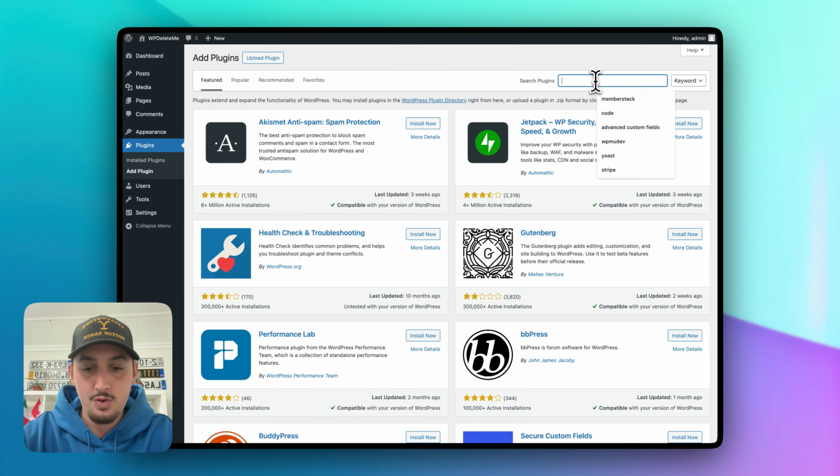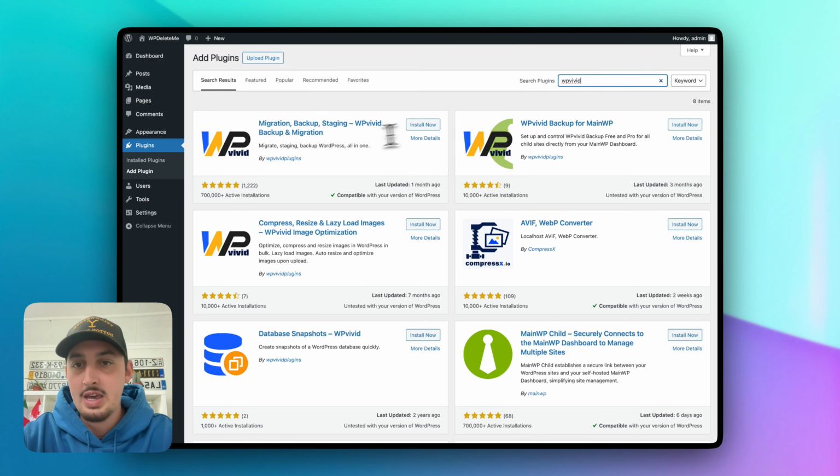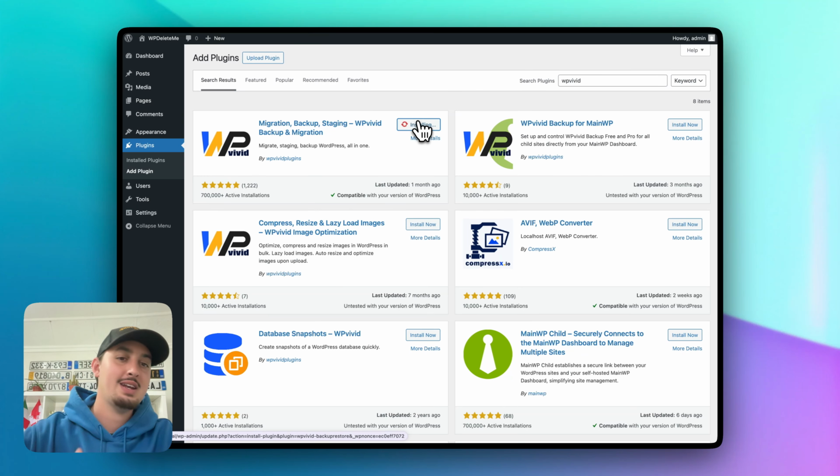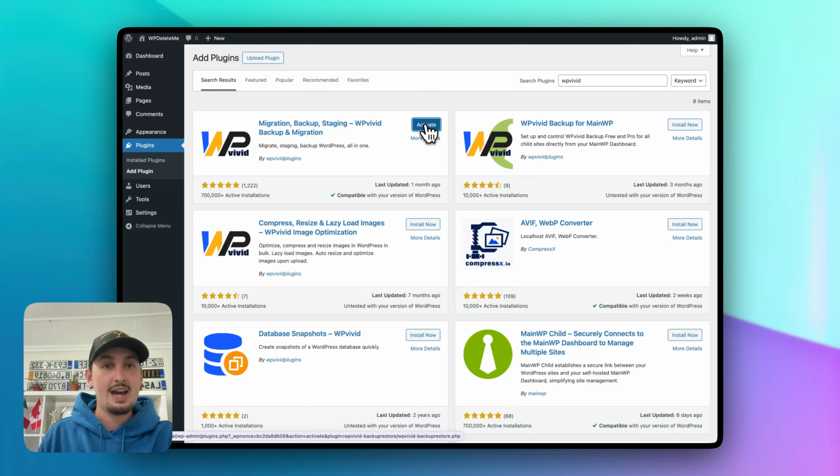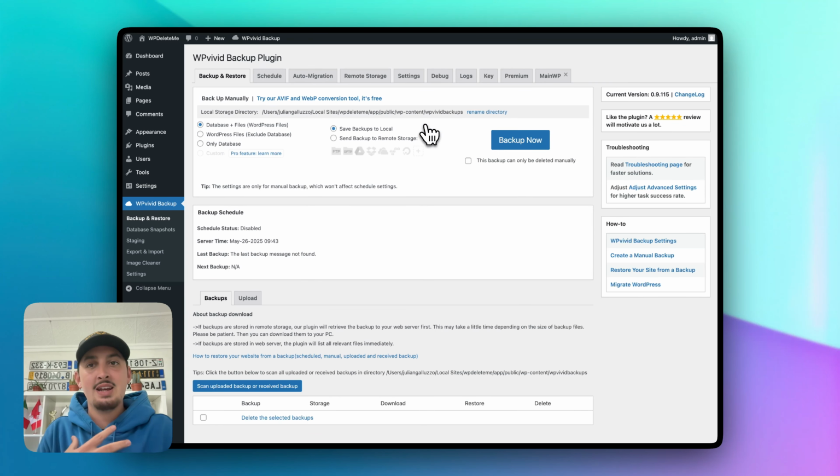Then you're going to want to search for WP Vivid. Just like that, WP-VI-VID, and click the first one, Migration Backup Staging, WP Vivid. Go ahead, hit install, and then once it's installed, you are going to want to click activate. Just like that, and it takes us over here.